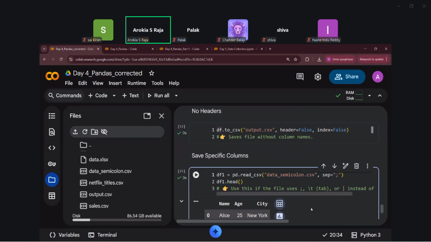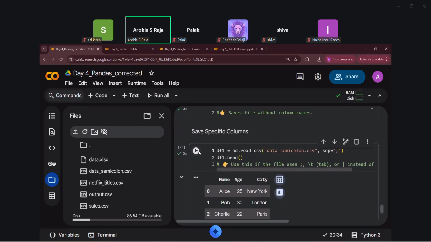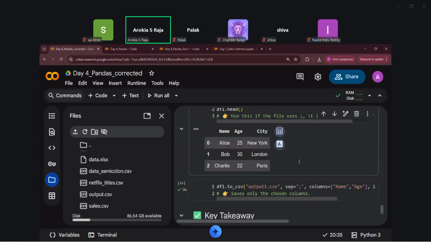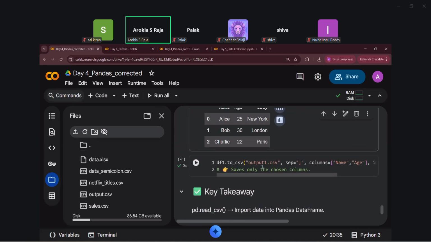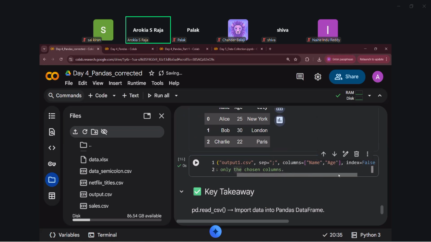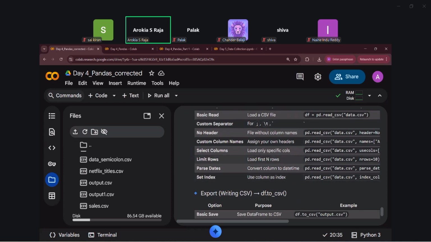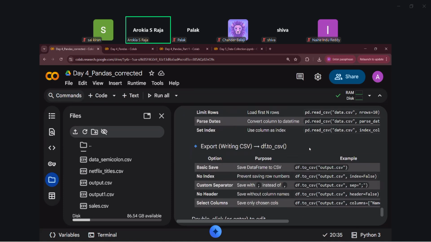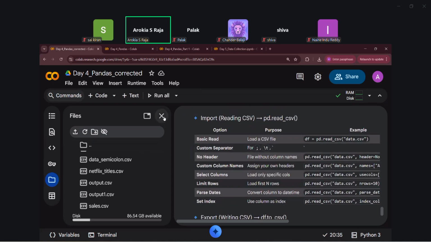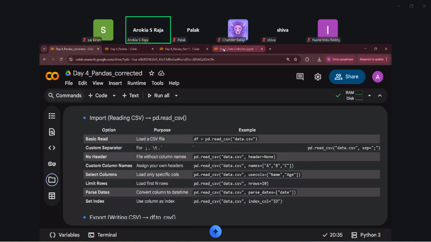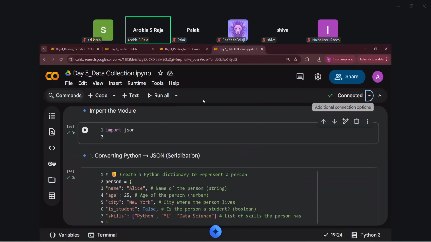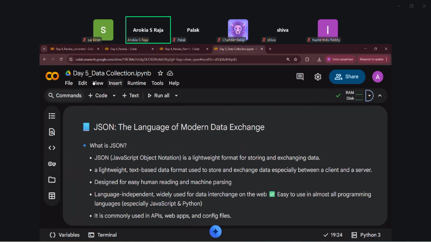Likewise, you can also save specific columns. In this case, I'm saving only the columns name and age. So all these things you can look into. But right now we will go to another topic, which is data collection. We'll talk about this topic.